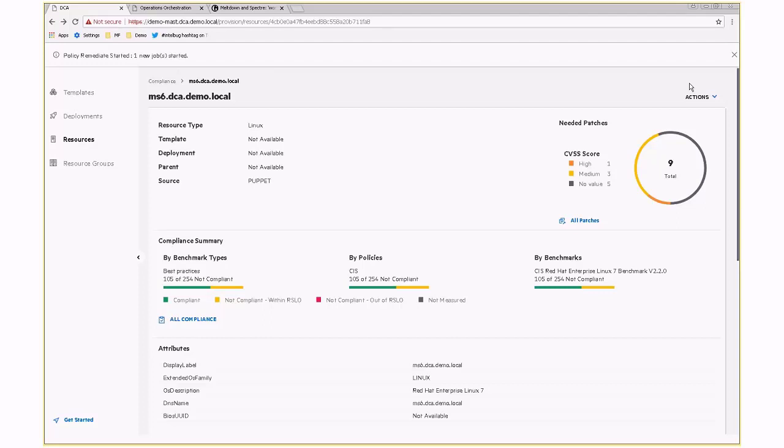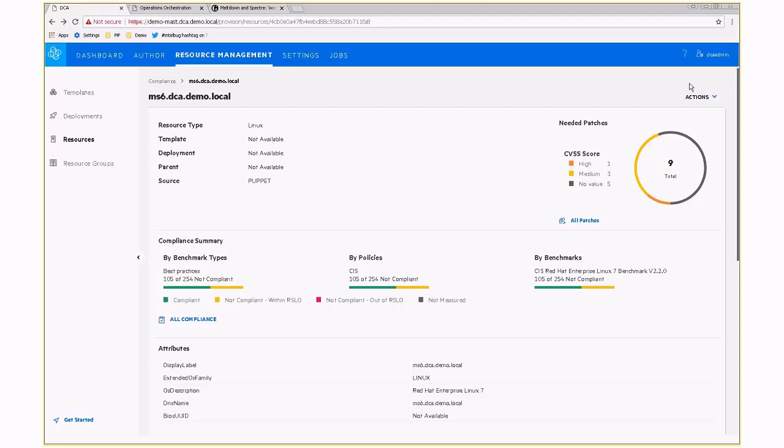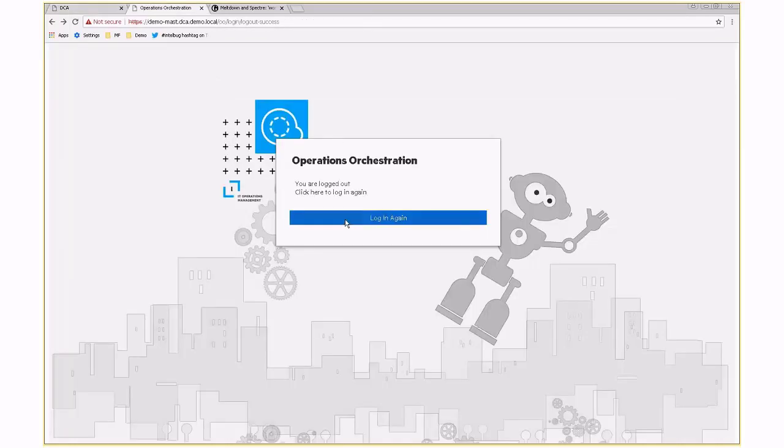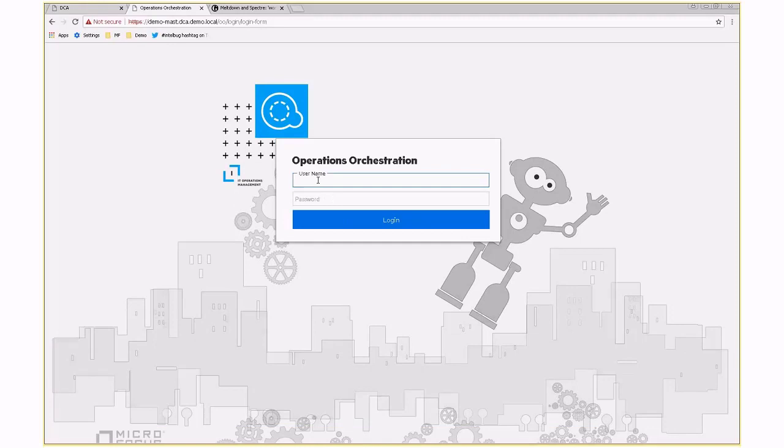Now that those jobs are running, I want to show you a couple things. One is how we use an embedded orchestrator, operations orchestration, and that orchestrator is how DCA is able to communicate with all the different vendors of OS, database, and middleware, and actually perform all these actions. I think your team is familiar with operations orchestration, so why don't you log into that operations orchestration tab there at the top, and let's take a look at the flow that's running right now to do that remediation.